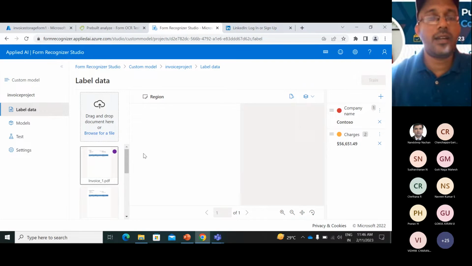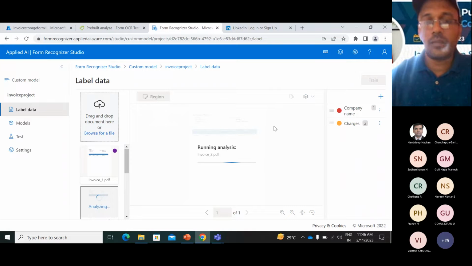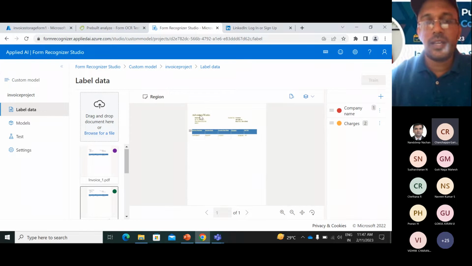So how many things have I added from the first document? One is company name and two is charges. Similarly, for the second document, I'll do the same thing: company name and charges. Let me tag it. Just label company name, charges.